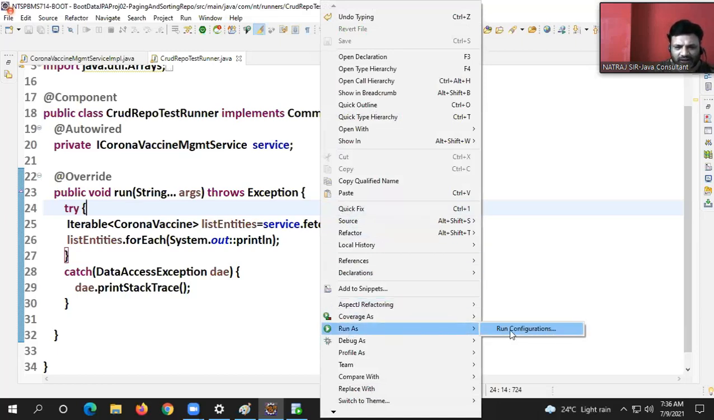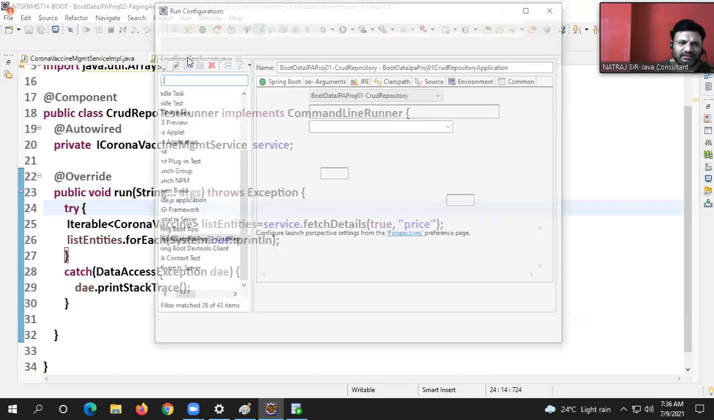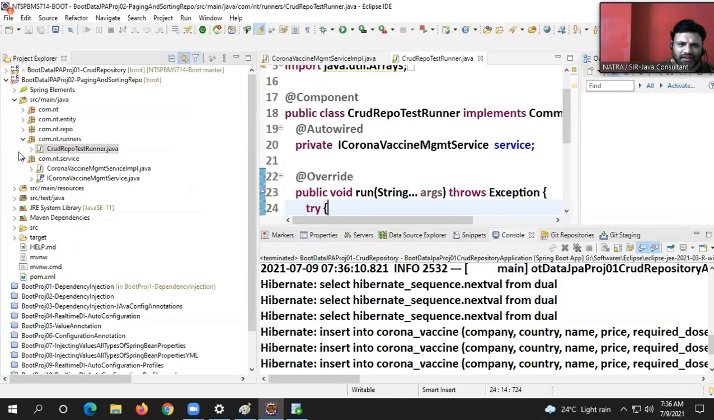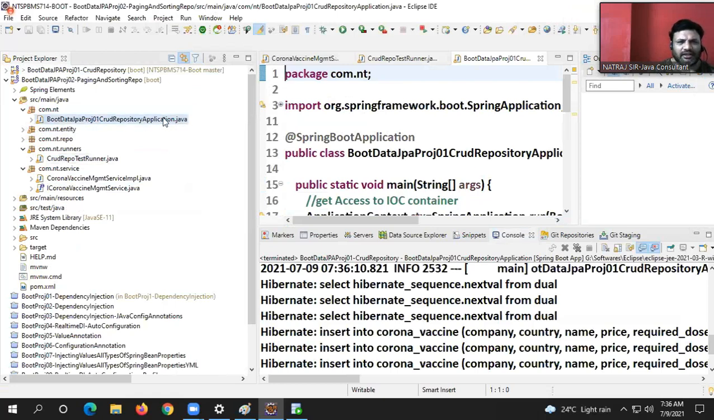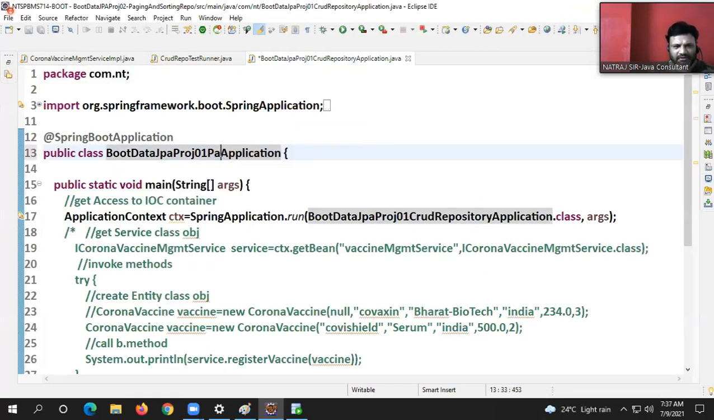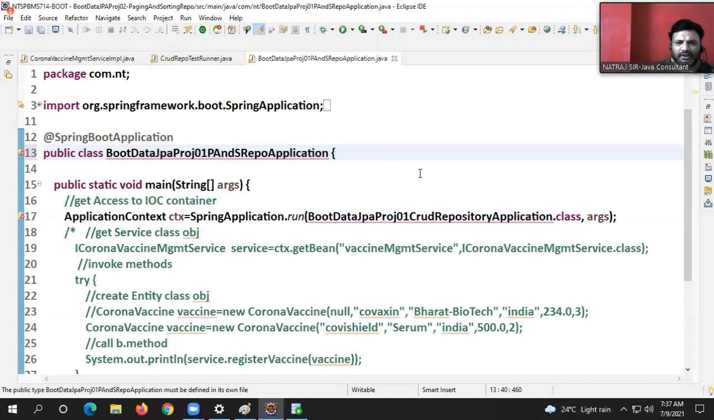Okay, let's open our run configuration. Let's configure our class, guys. The code repository only is there. Let's change this class name also. P and S repository, P and S repo application. Let me change the class name. Rename the file name to this.